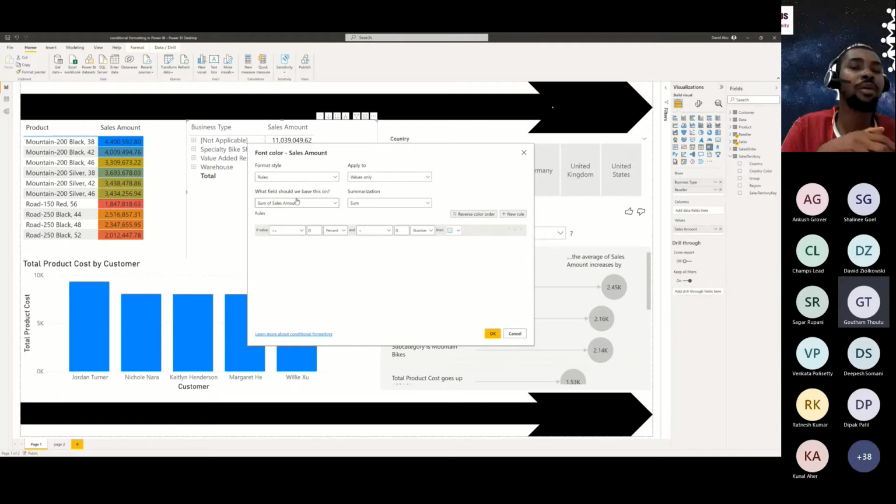Rules means that we are saying a logical statement: if it is greater than this, give me this; if it is less than this, give me this. That's what we want to work on. One cool thing about conditional formatting is that when we talk about apply to, we can apply to values alone, values and total, or total alone. You can decide which one you want, depending on the story you are trying to tell with your visualization. Let's just pick values and total.